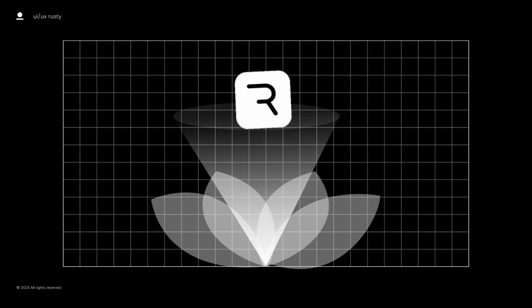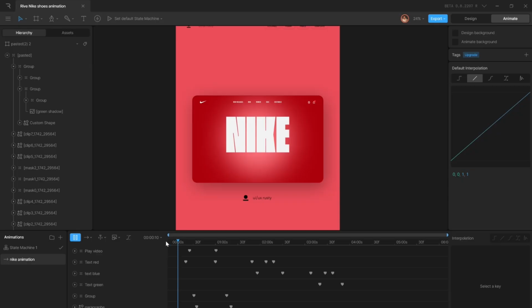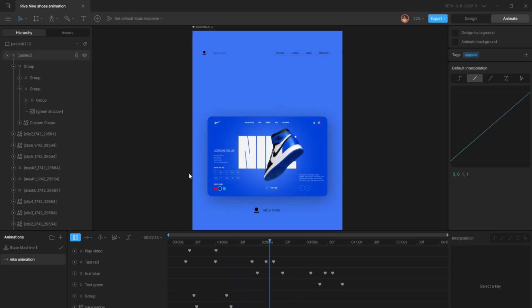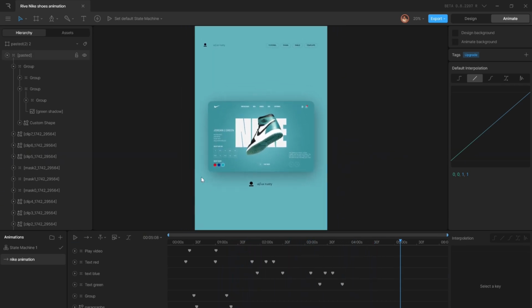Okay. Now let's take it up a notch with Rive. Creating an animation in Rive is similar to Figma, but way more fluid here. Transitions are defined using keyframes placed on a timeline. Let me break it down for you.